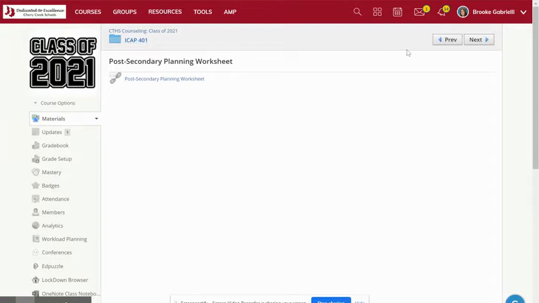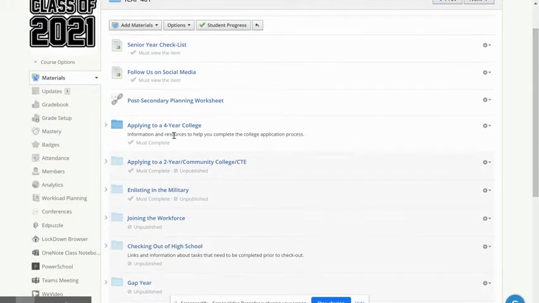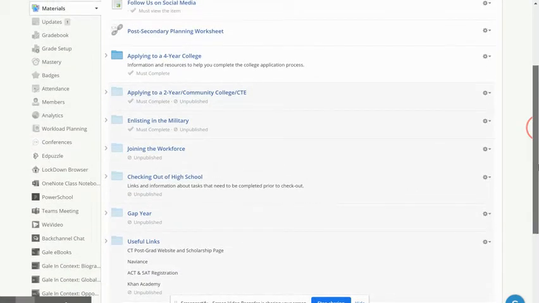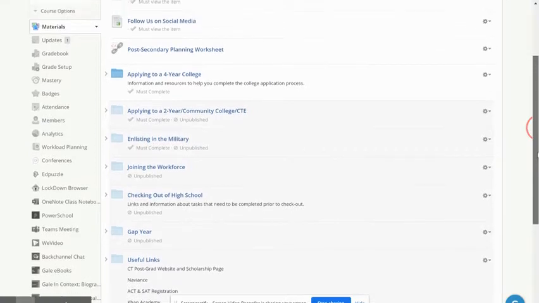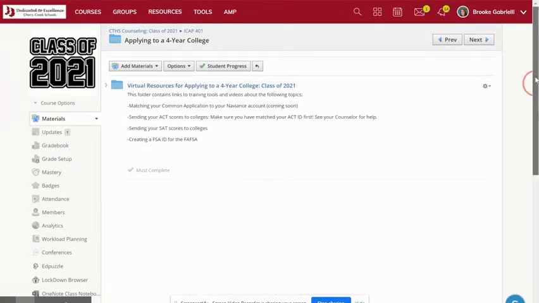So once we are back in our ICAP 401 folder, from there, you are going to go into the Applying to a 4-year college folder. And these other folders that you can see on my screen, they're not published for you right now, but if you're checking out some other pathways beyond a 4-year college, those will be published soon once school starts. And we will also have either a classroom lesson or a virtual lesson, depending on how we're meeting, to walk you through some of the different options if you're still deciding. The senior conference is also a great option to use.